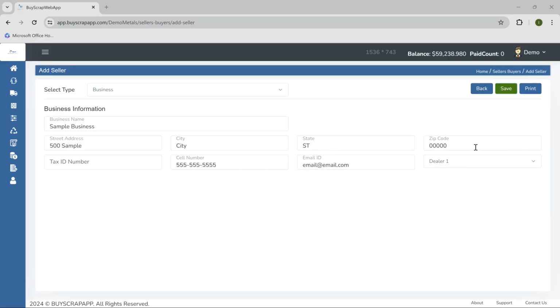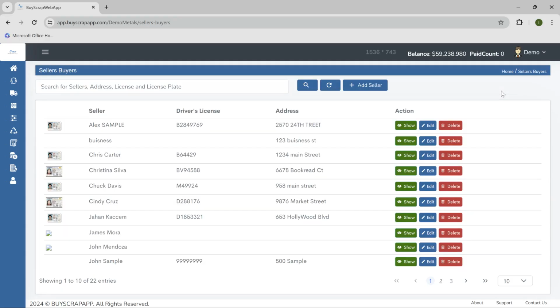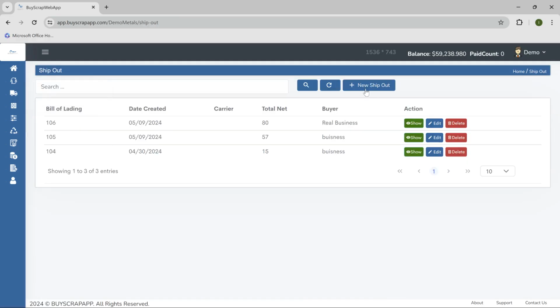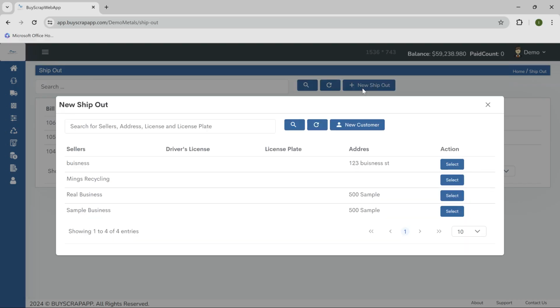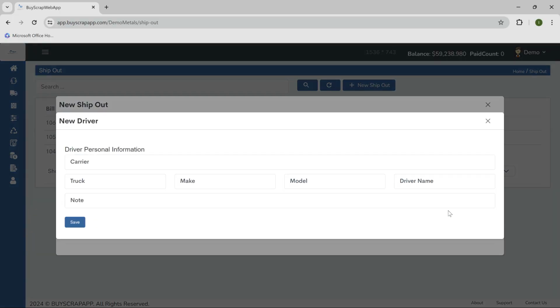Once you're done filling this out, click Save. You'll be brought to the Buyers and Sellers tab, so click on Ship Out again, and then on New Ship Out. The new business that you added should be here to create the ship out form. Select the business, and you'll be brought to this screen.